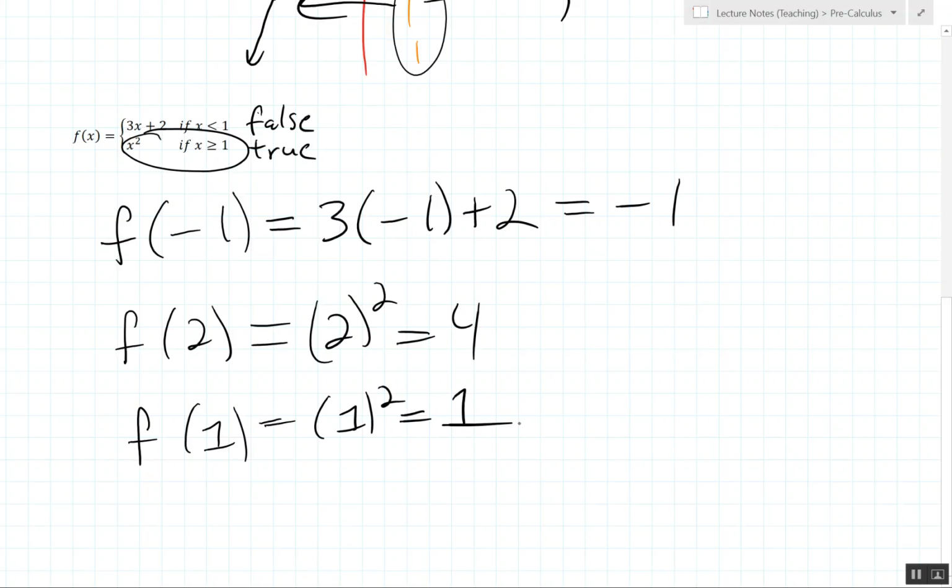Just remember that to evaluate, you first have to run through all the conditions to see which one is true, and only one of them should be true. You should not get more than one line to be true. If you do, there's something wrong with your piecewise defined function. You've got to go back and look at it.